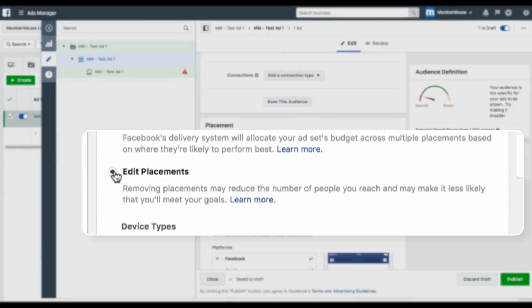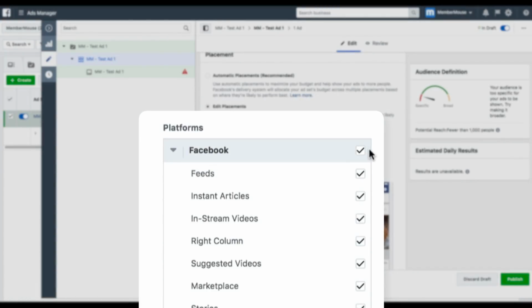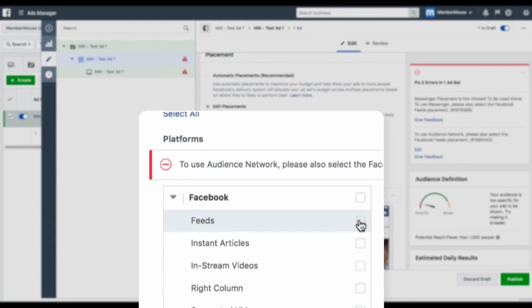But I always edit my placements in Facebook. Personally, I want that news feed space. That's the only space that I'm interested in. So I come down and literally untick everything other than Facebook news feeds.